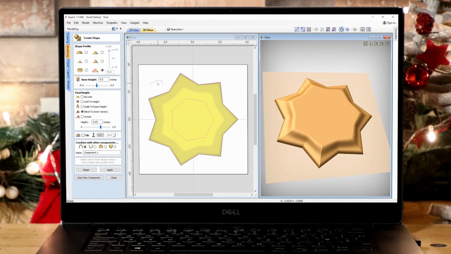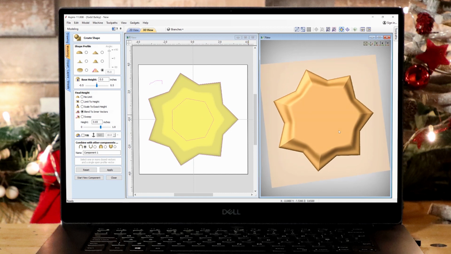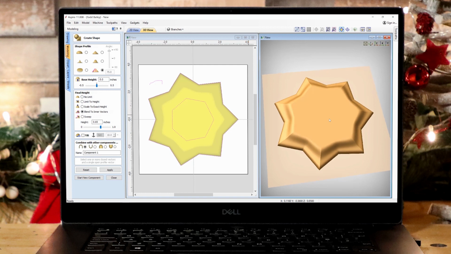So what I've done is I've taken this profile or this cross section and extruded it or blended it between these two vectors all the way around, and the software's automatically created a plateau in the center for me here. And that's pretty much exactly what I think I'd like to have for the branches of the tree puzzle.